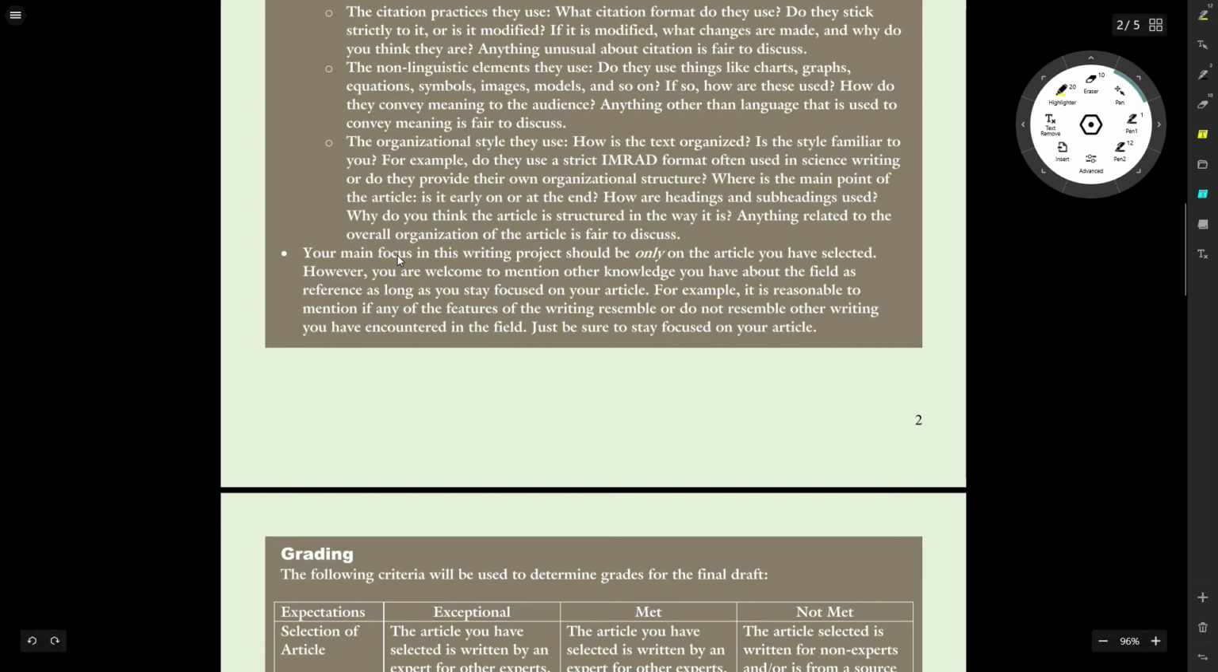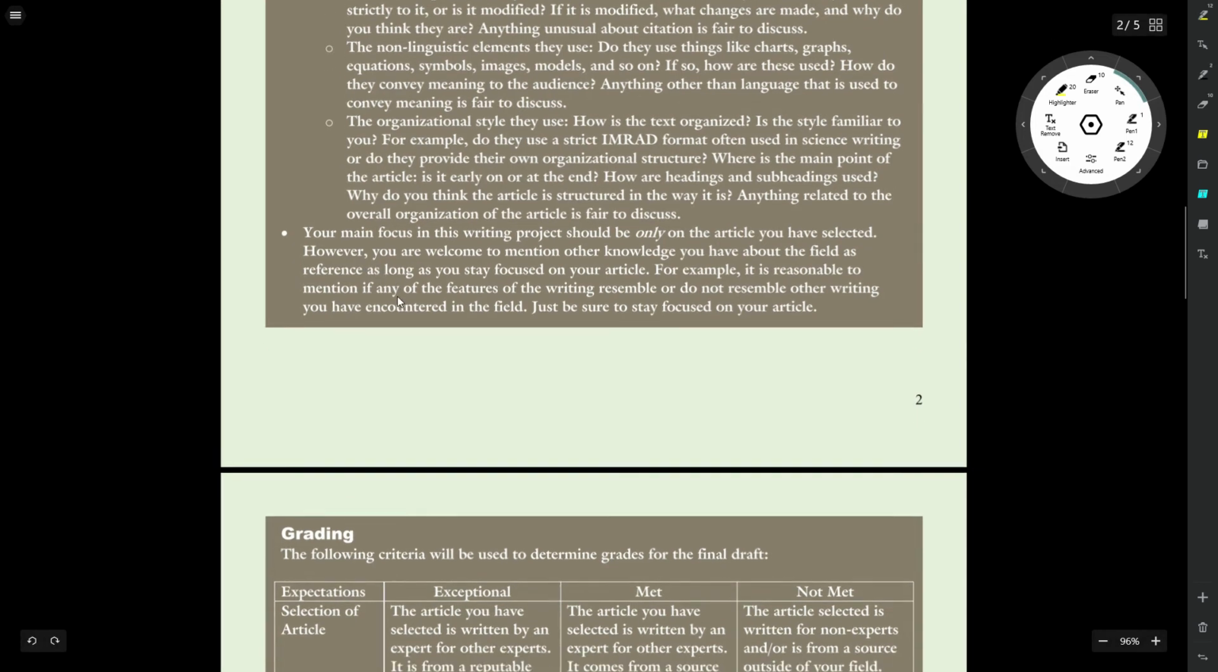Your main focus should be only on the article you've selected, but you are welcome to mention that you have knowledge of the field in general, as long as you stay focused on it. So this is not about all writing in your field, it's about writing in this specific article. Please do keep that in mind.